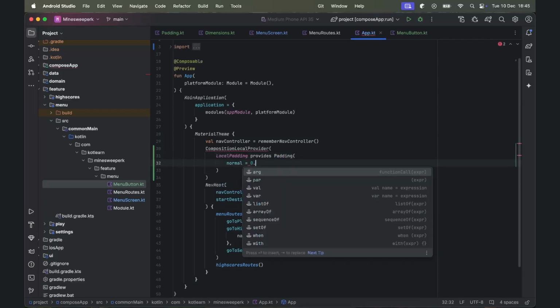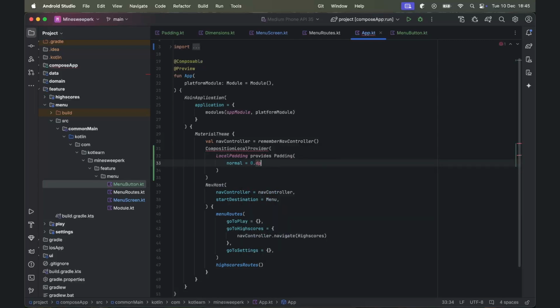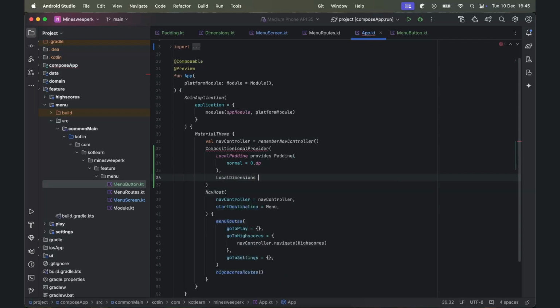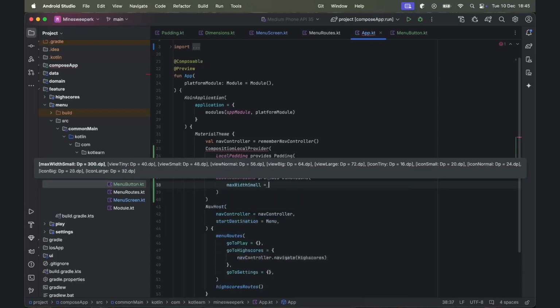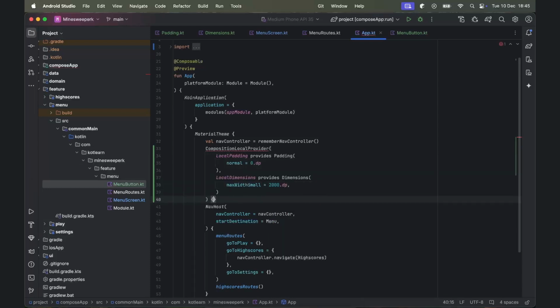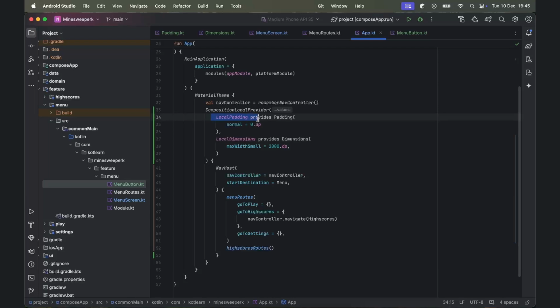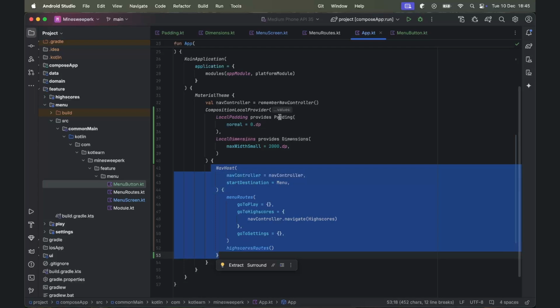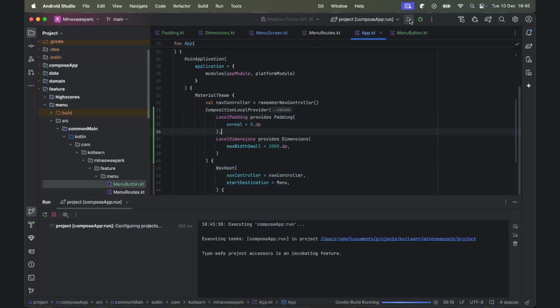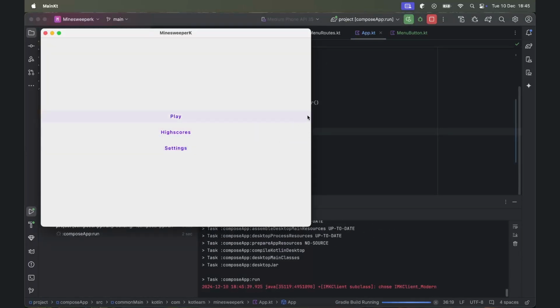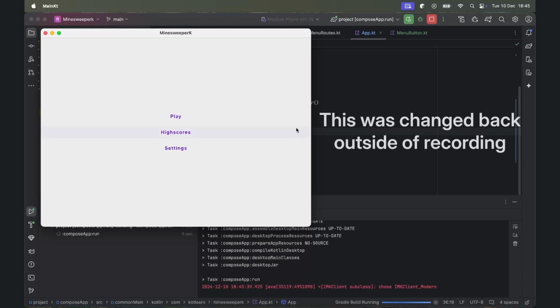Inside here, if we change normal to 0, and we'll also provide a new instance of our dimensions. Within here, we'll say max width small equals 2000, just to make it clear. We can wrap everything within this. Once we run it, we'll see that it's no longer going to be using the default values anywhere inside this scope. It's going to use these instances that we've provided. So we'll run this, and as you can see, there's now no padding either side, and the max width is, you know, greater than the screen size, so it's just filling the screen.